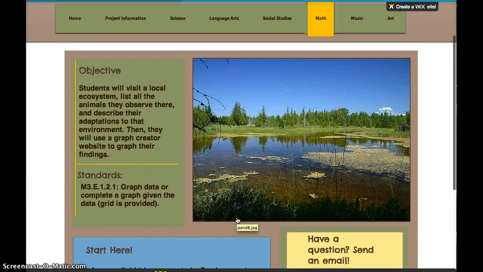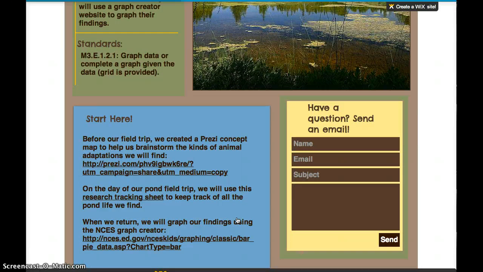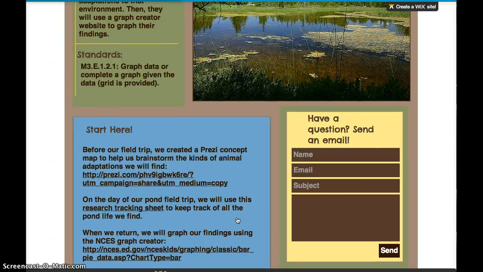It's something that we're going to work on together in class and on the field trip, but I wanted to provide you with a little bit of information ahead of time. So if you have any questions about it, you know how to contact me. Send me an email in this box right here.